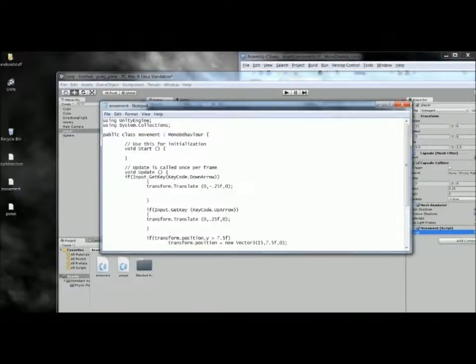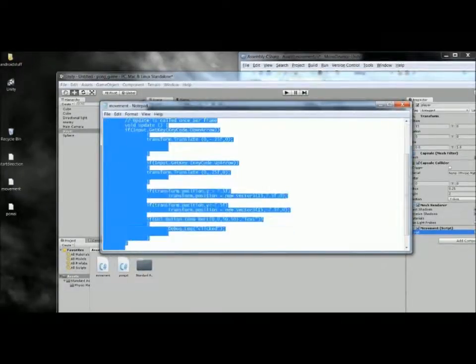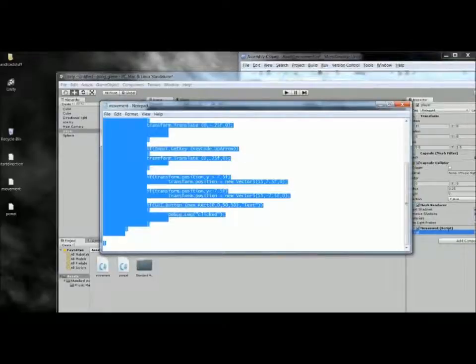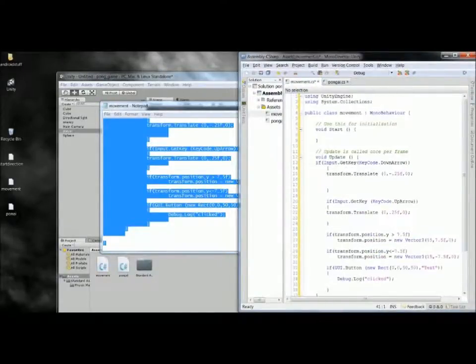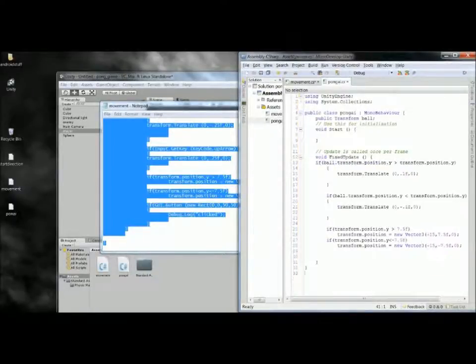So there's the movement file. I'm going to click and drag to copy it. Control C. We're going to open MonoDevelop back up and Control V to paste it in. Easy as that. Then File and Save All.